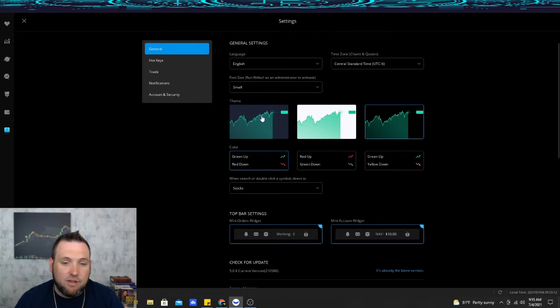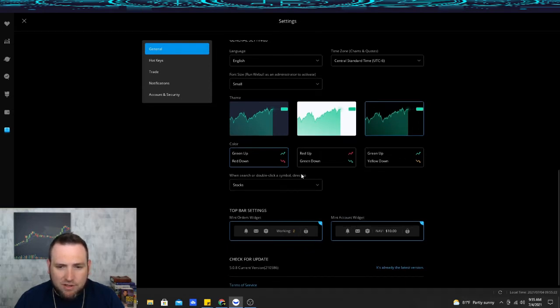So if you want kind of a middle ground, like bluish gray background, you got that. You got the white background or the black background. Of course, I have the black one chosen. As far as colors, you just want to keep it simple. Green up, red down. And the rest of this is just stuff I don't know who would use.